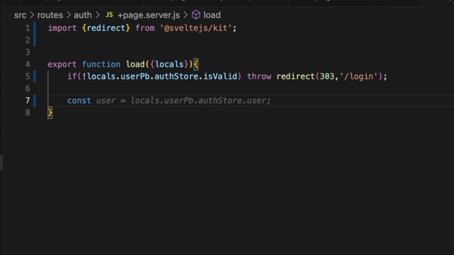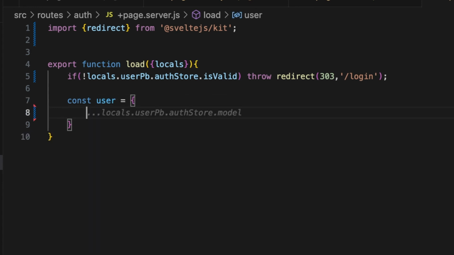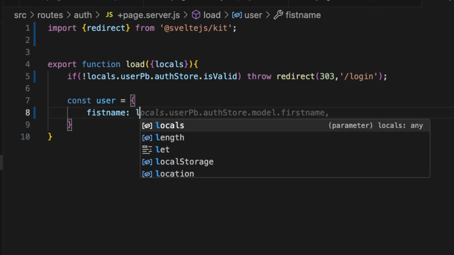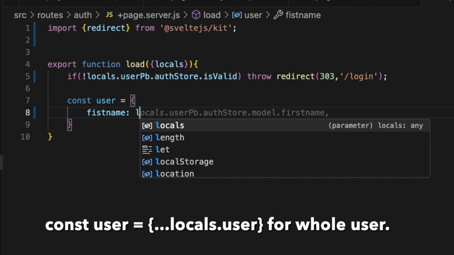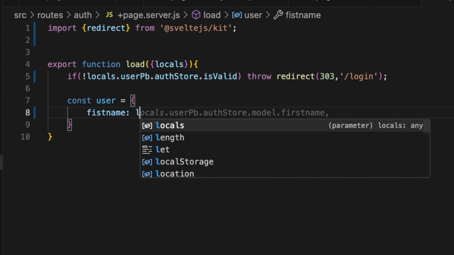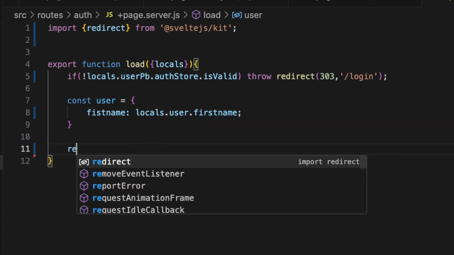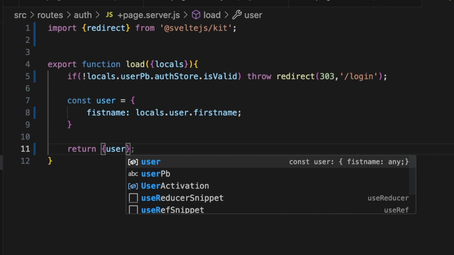Otherwise, it is there, so let's make our user. And you can just pull out first name if you'd like. Or you could just destructure the whole user here and return the whole user. And the user will be in locals.user.firstname, because we pulled that out inside of our hook. And then you can just go ahead and return user.